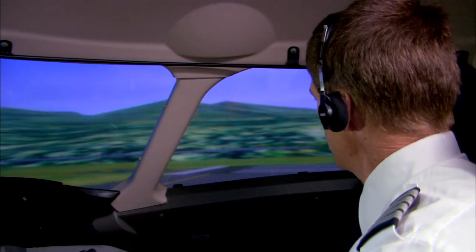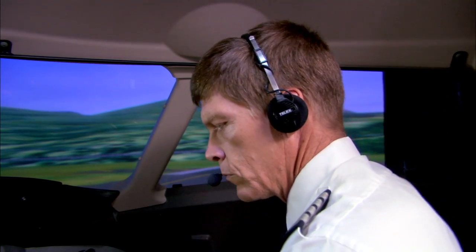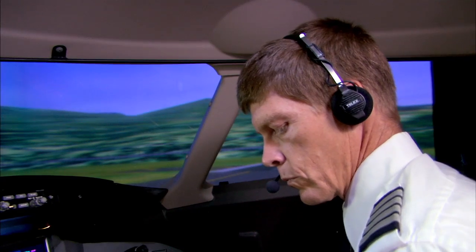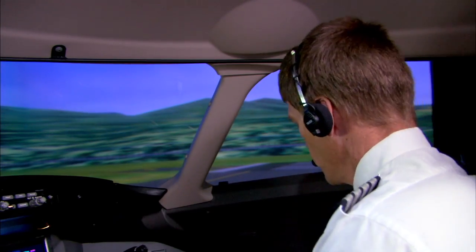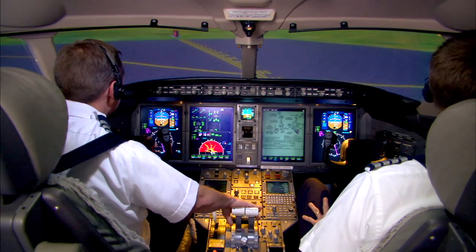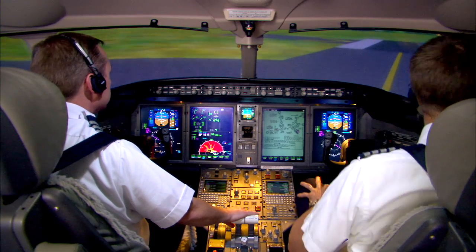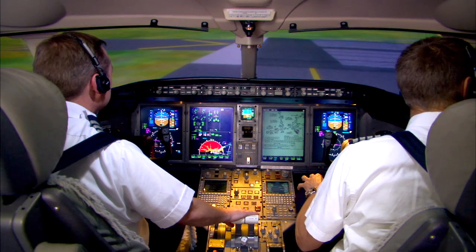Tower, November 300 Charlie Charlie is ready for takeoff. November 300 Charlie Charlie, winds are light and variable, altimeter 29.92, you're clear for takeoff, runway 33. Clear for takeoff, runway 33, November 300 Charlie Charlie. Final's clear. Clear on the right.